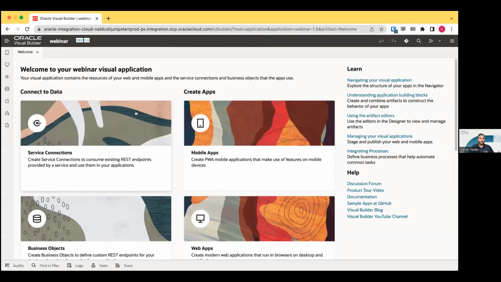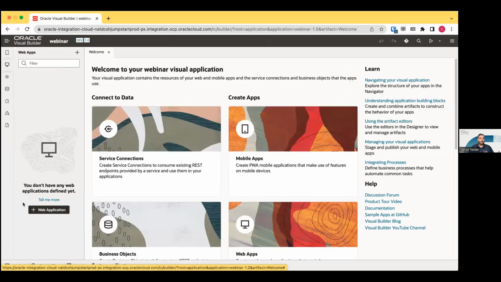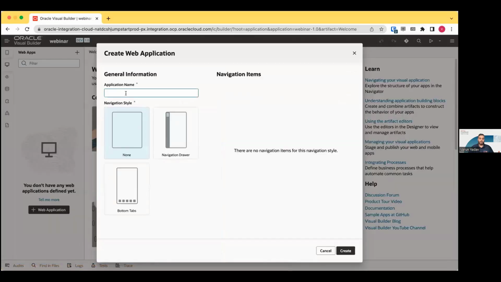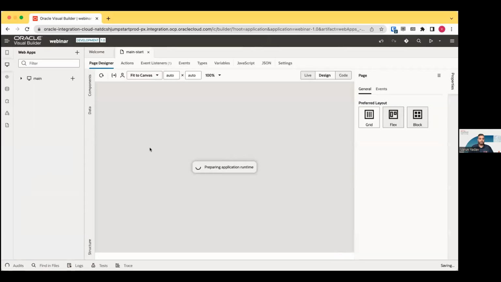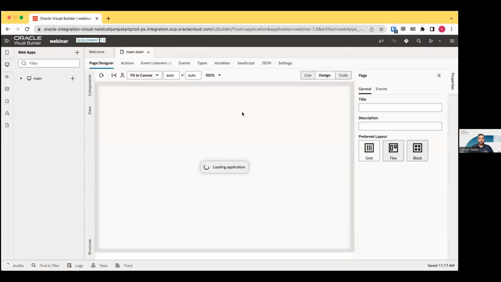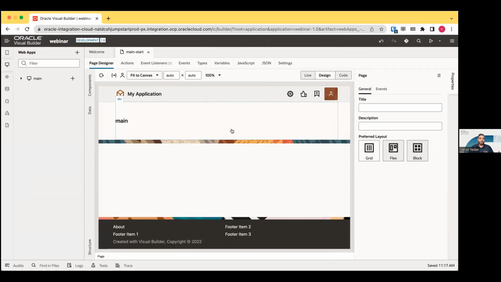This will create a new application, and this is the homepage for that application, right? And on the left-hand panel is our web application. So I'll create a very simple web application. I'll just name it main and navigation style of none. And what you see over here in the center is the canvas. That's what our application looks like right now, and we don't have anything, right?